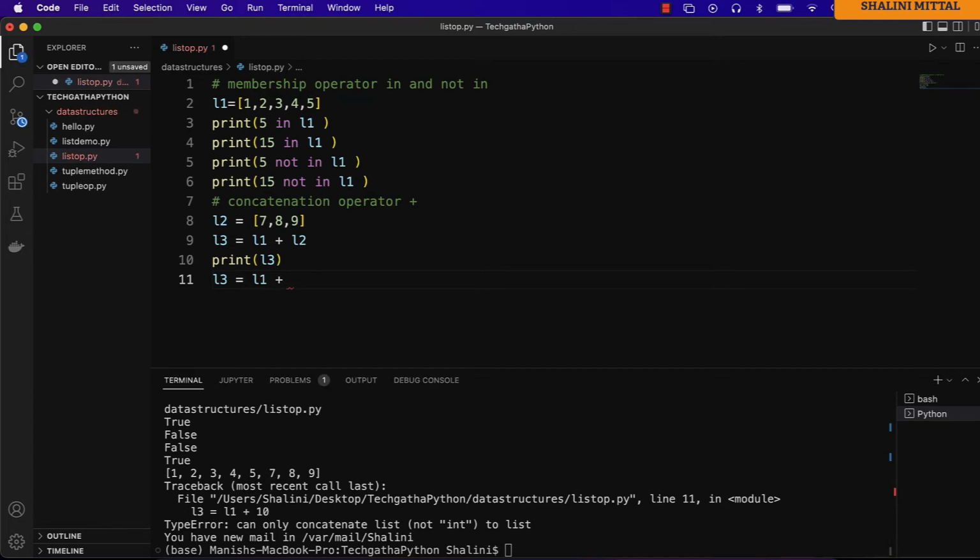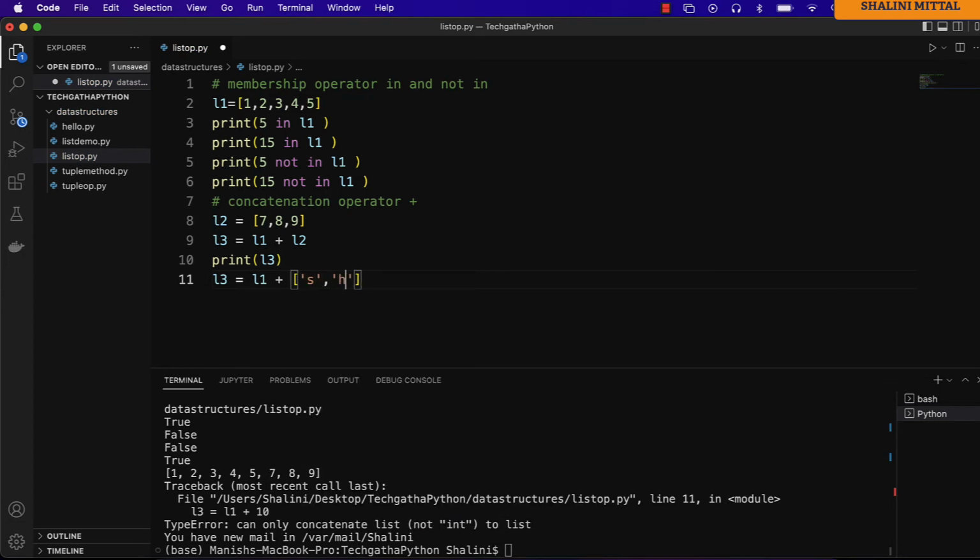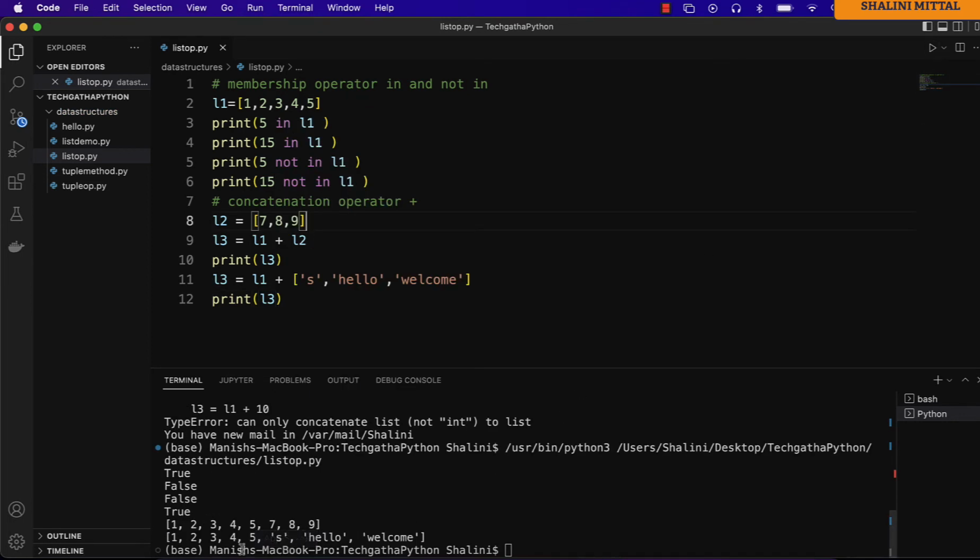What about if I have a list, say, and I print L3, you would see I'm able to concatenate two lists irrespective of whether they are of different types.